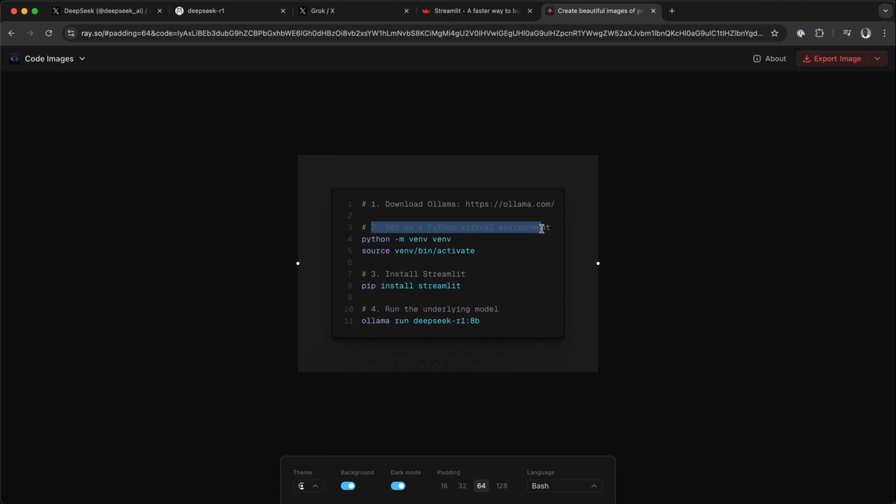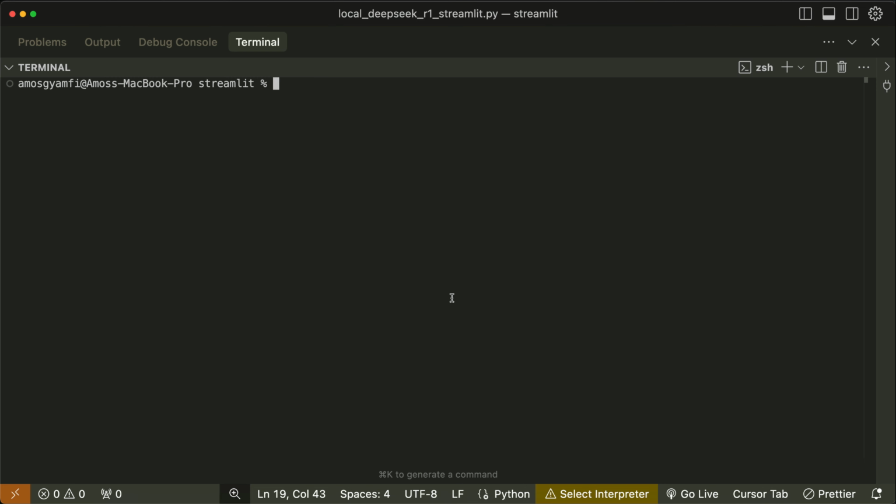Next, we set up a virtual environment in Python using these commands. So we configure the virtual environment and activate it. Then we install the Streamlit Python library. And finally, pull and run the DeepSeek R1 model using Ollama. I have already performed all these installations and configurations. Once you are done with the installation, you can now launch your favorite editor and start coding.